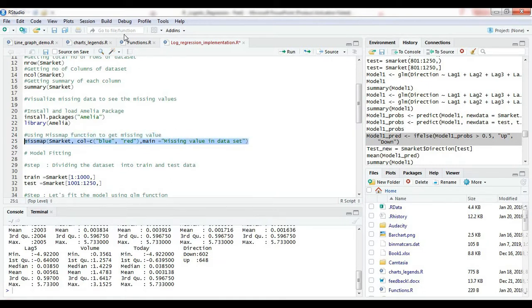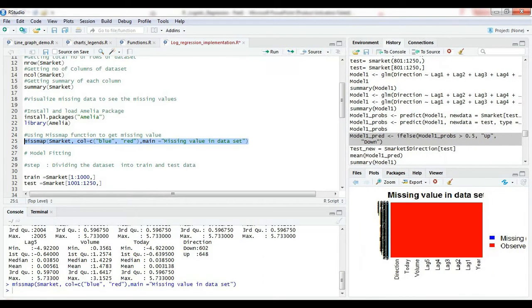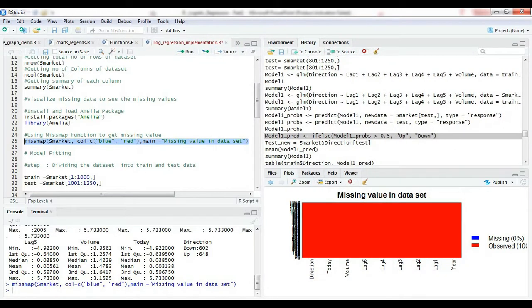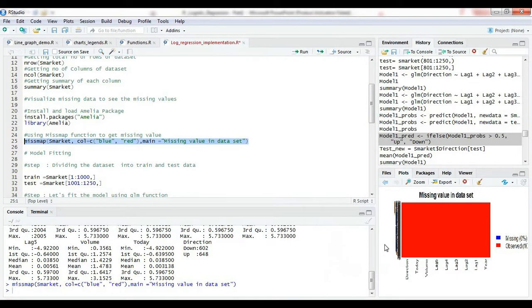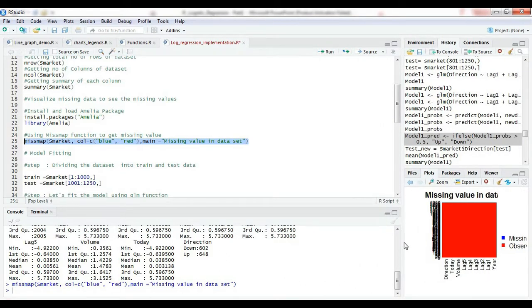Let me run this and show you whether there is any missing value in our data set or not. Here we have our plot and it shows there's no missing value. In case of missing values, we use a different approach. The most common approach is replacing the missing value with the average, mean or median of the present values. So we have explored our data set. We have visualized our data set for the missing values. Now the next step is the model fitting.